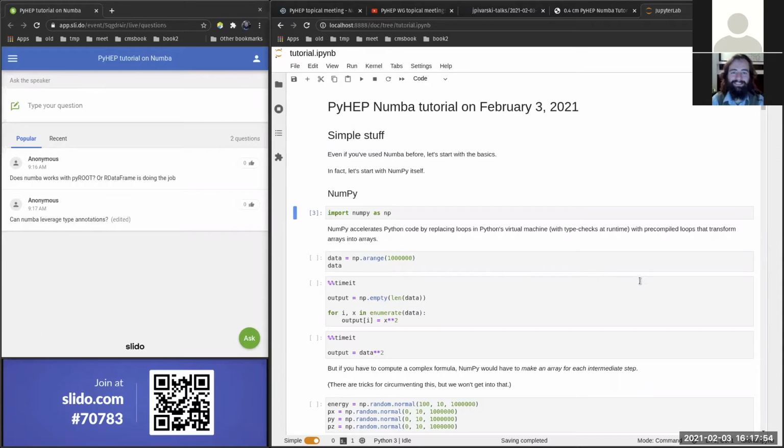Okay, so let me start with some simple stuff because some of you might have used Numba before and others not. Does Numba overcome the CPython GIL? Yes, it does if you say nogil equals true. So that's the thing to look up: nogil equals true. Okay. And after I answer things, I will refresh them.